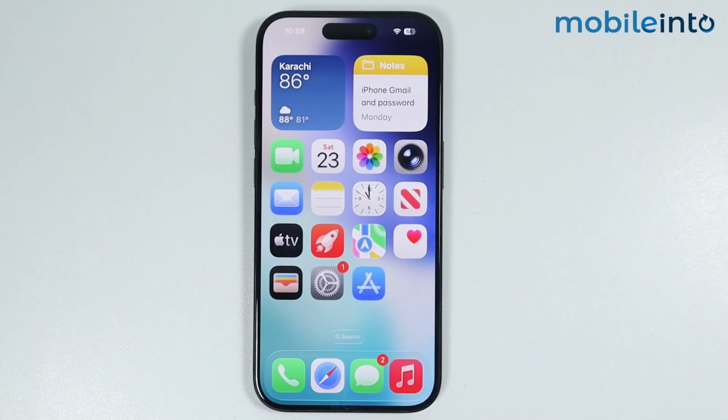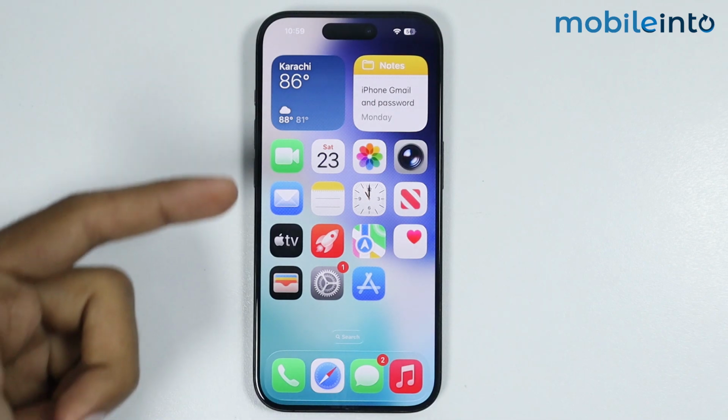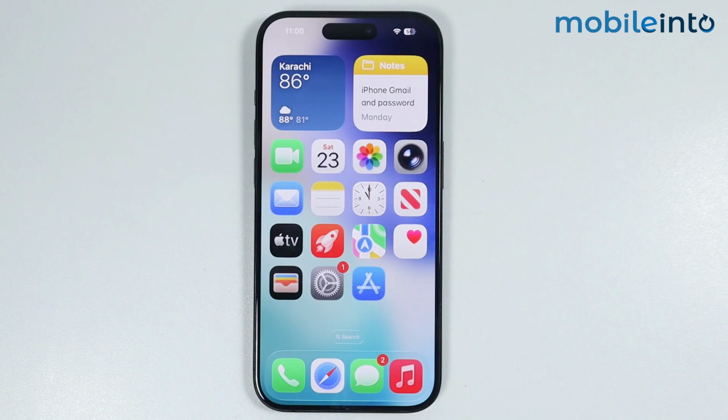Hey, what's up guys? So in this video, we will see how to fix the ghost touches problem on any iPhone. Now to do that, first of all, just clean the screen of your iPhone. To do that, just use a soft cloth and clean the screen of your iPhone and check if this fixes your issue or not.